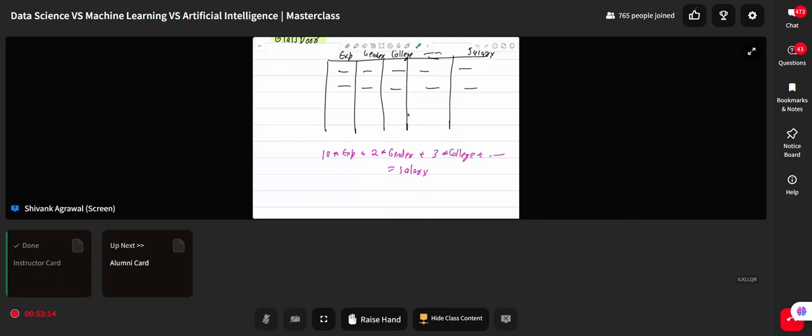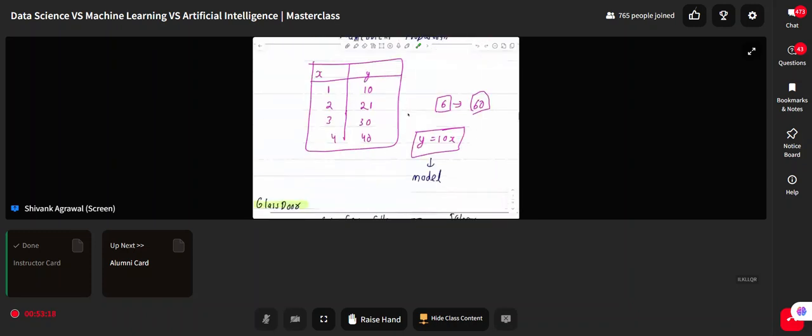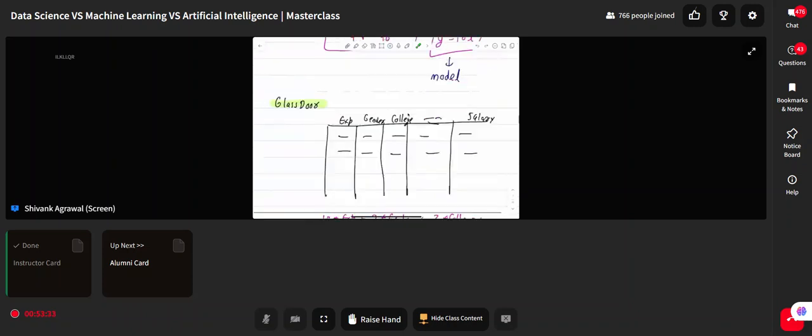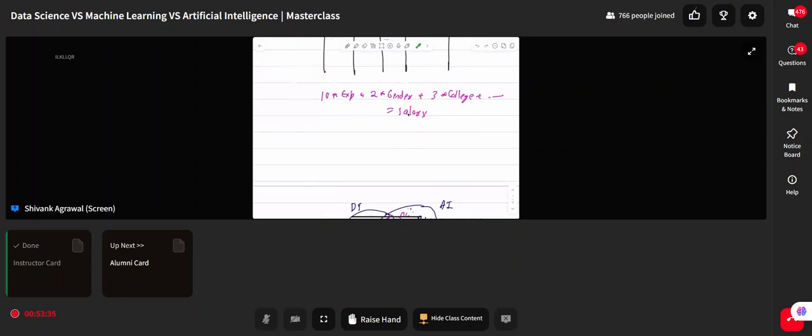What that model will do is help me talk about any new data. For example, here I do not have anything about 6-year experience, but since I have learned a model, I can plug in this 6 and get an approximate value for it. This is the idea. This is what machine learning is. So if you think about it, it's not hard at all.